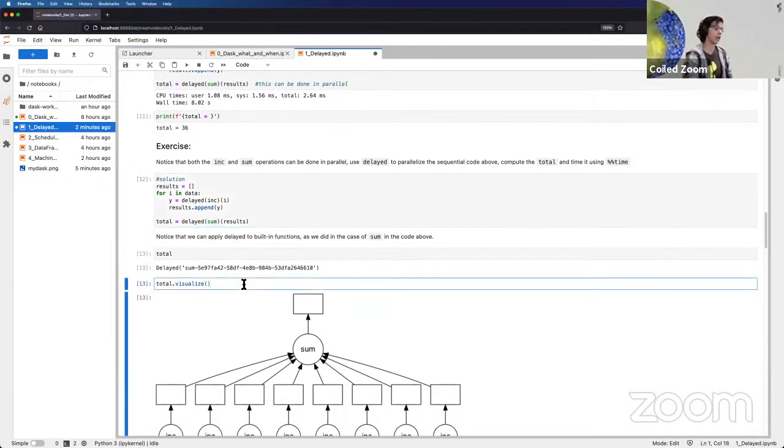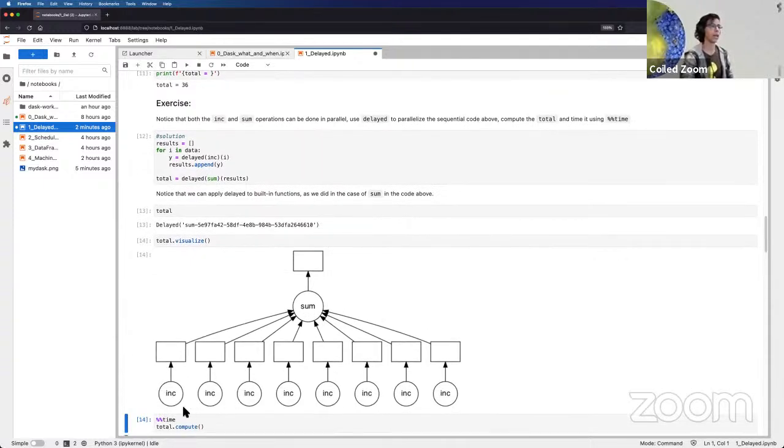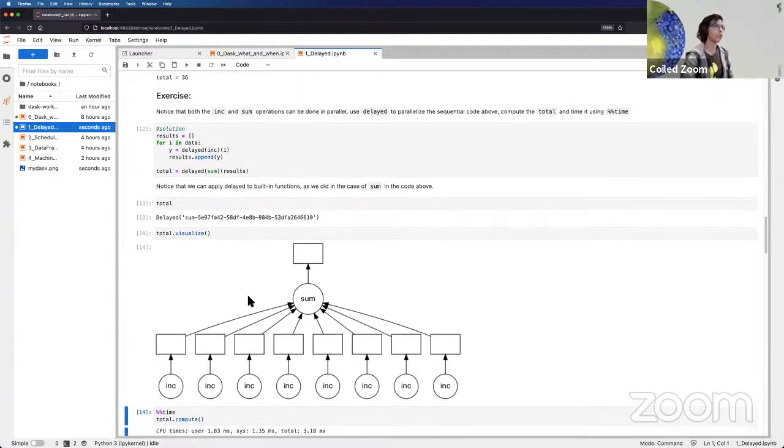So if we visualize now, we'll see a task graph that has the 8 inc calls. Ideally, this will run in parallel. And then once these guys are done, we send them, we get the sum, and then we'll get a result. So let's try to compute this.